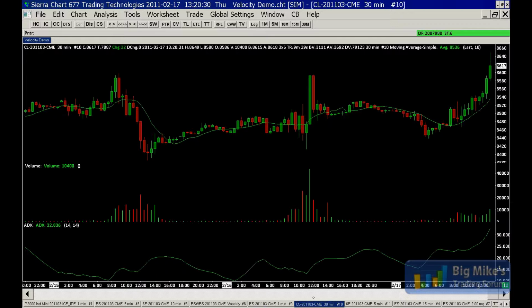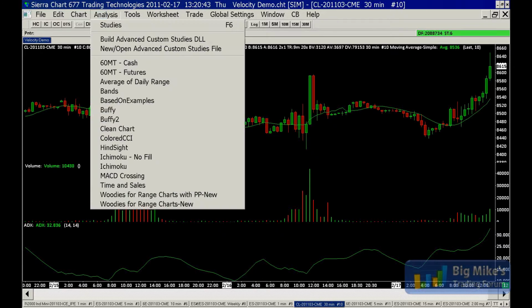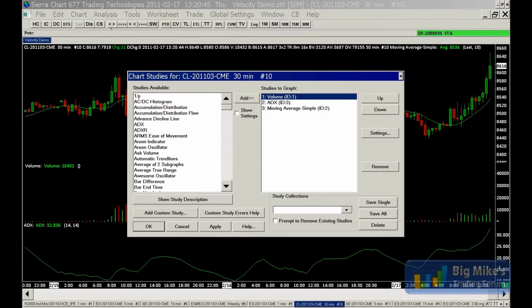Okay, here is a chart with a couple of studies. So we've got a moving average study at the top, in the middle we've got the volume study, and then an ADX study at the bottom. So you can add all your studies through Analysis, Studies. Okay, and you've got a long list of studies available.